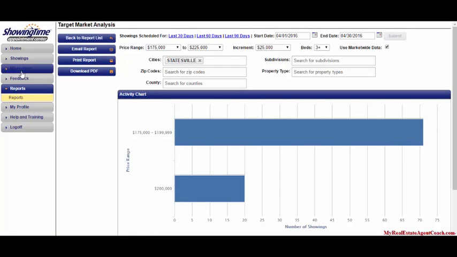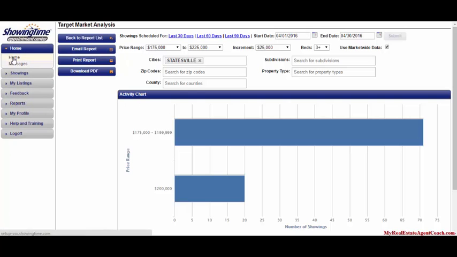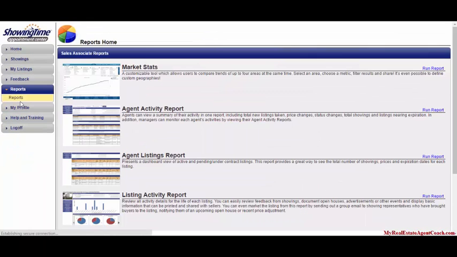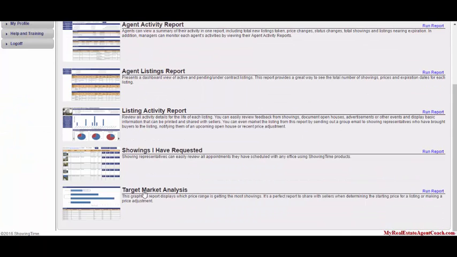And then it's at the very bottom of the reporting tab. It's probably going to make me go back to the home to start over. Under the reporting tab, it's at the very bottom, called Target Market Analysis.